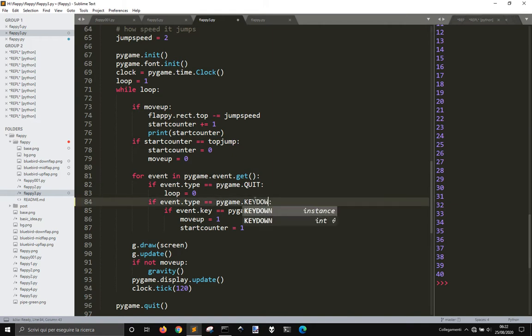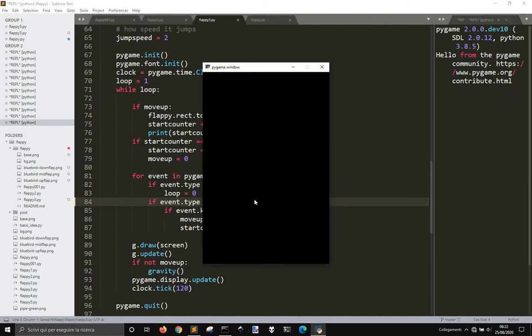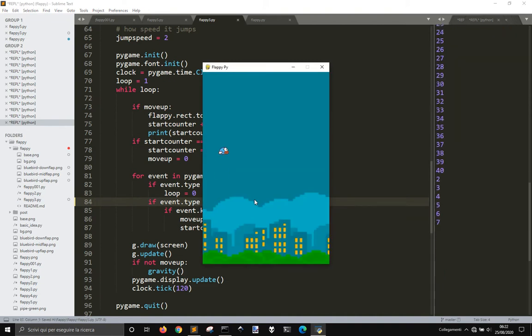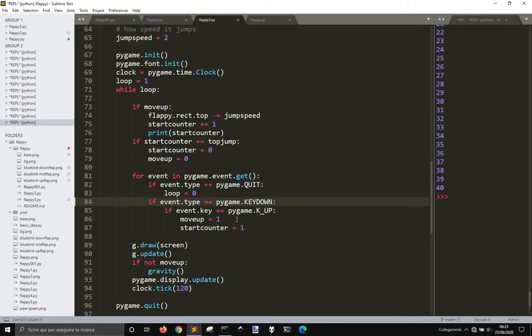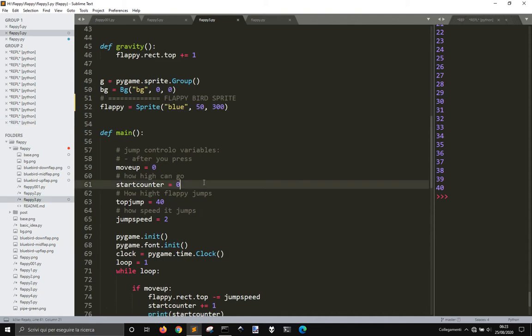Here we can change to K down. It's the same, nothing different, but it's more immediate and intuitive what it does. So another thing we could do, we could make it change the inclination here when it jumps, but for the moment we will leave that as it is.